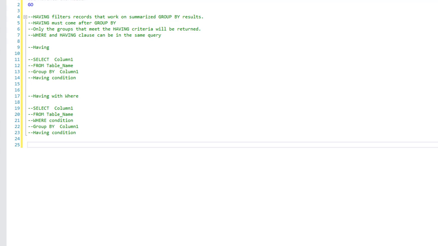So here's the syntax for a basic HAVING statement. SELECT your column FROM your table, GROUP BY, then your HAVING condition. And in combination with your WHERE clause: SELECT column FROM your table name, WHERE condition, GROUP BY your column, and HAVING conditions. So let's go over a couple examples of using the HAVING clause.